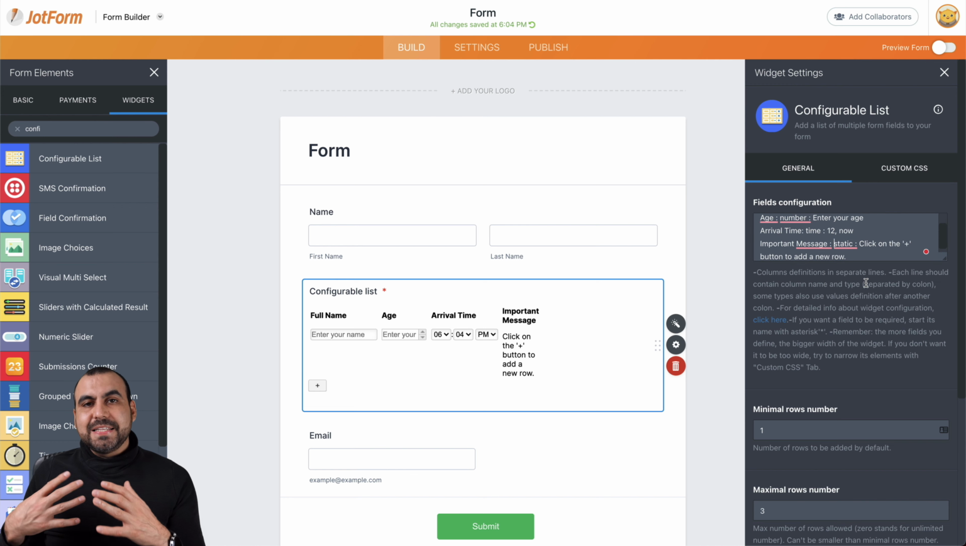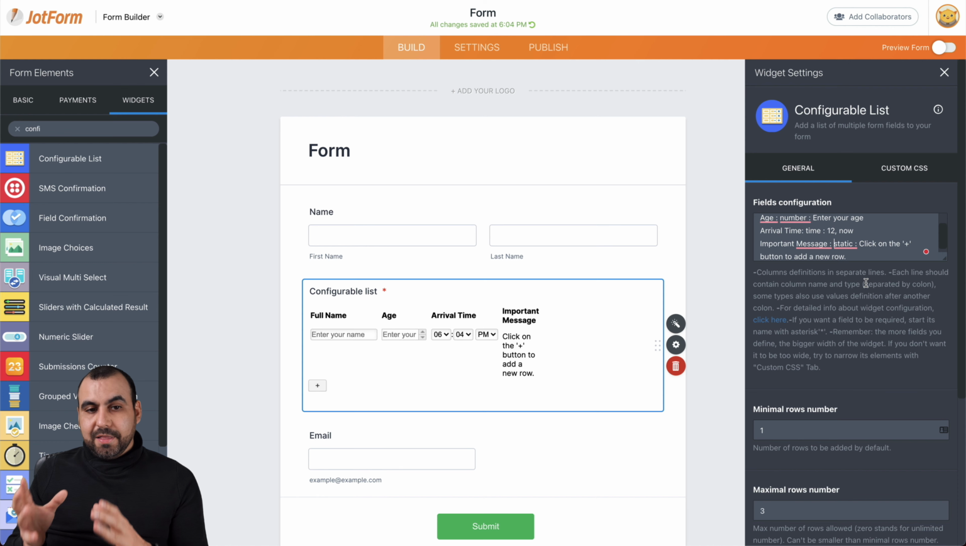Now, basically, that is how you configure the list widget, which is really easy to do, and you can modify it by using the help document that's available already on Jotform. Well, there you go. That is how you configure your configurable list widget with Jotform.